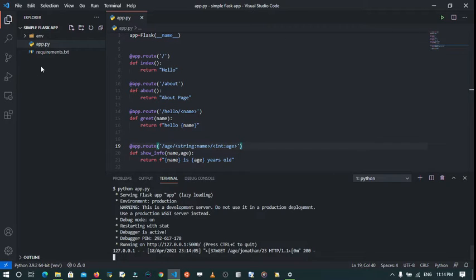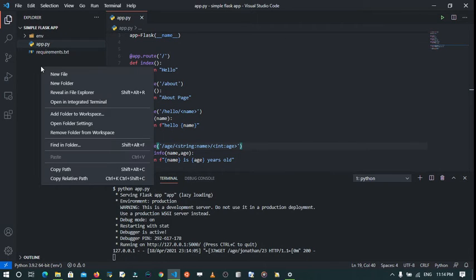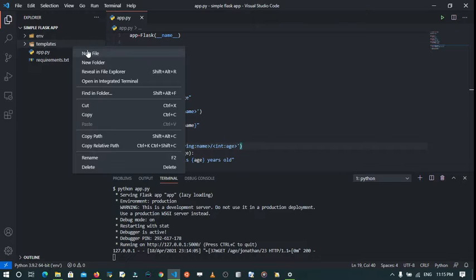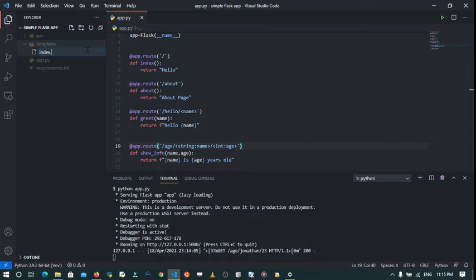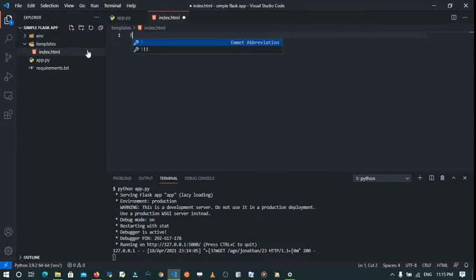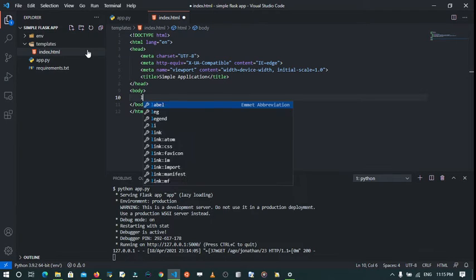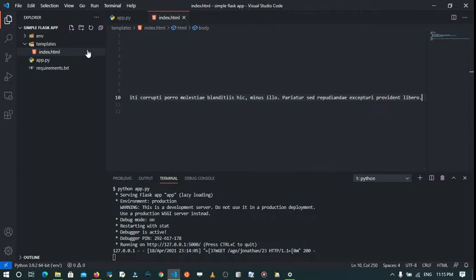We do this by creating a folder called templates. So I'm going to create a templates folder right here, and then I'm going to put in an index.html file. I'm going to create a basic HTML file. I'm going to call this simple application, and this simple application is going to have some dummy text. So I'm going to say lorem ipsum, just dummy text.